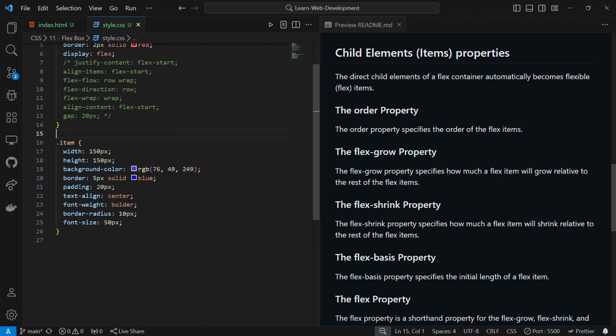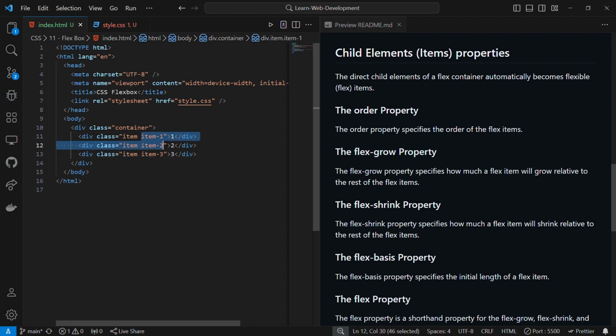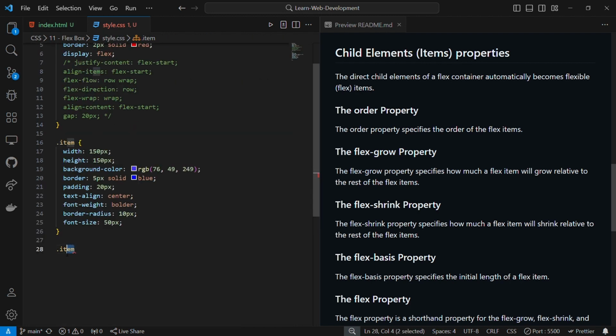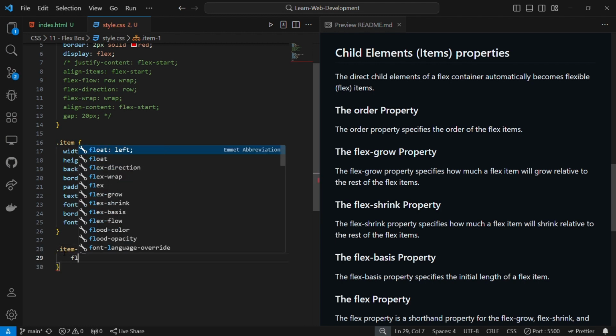So if you want to style a specific child, you have to select that child. You can notice that I gave each child a special class. This item 1 will select only the first item. That is what you learned about classes: one element can have more than 1 class. If I select item, I've selected all these 3 at once. But if I select item 1, I've only selected the first item alone. So I'll select here item-1, like that. Then the first property we look at is the one called flex-grow.